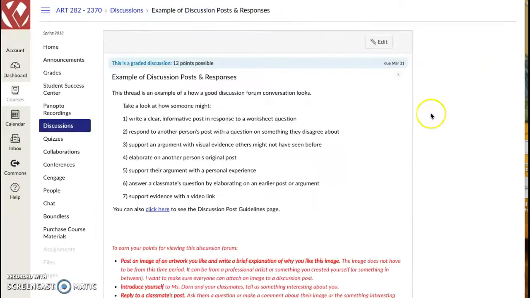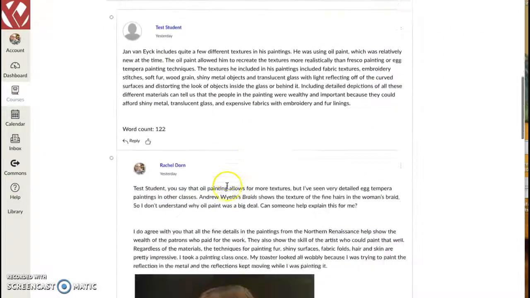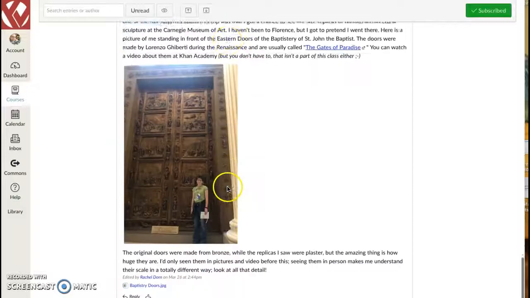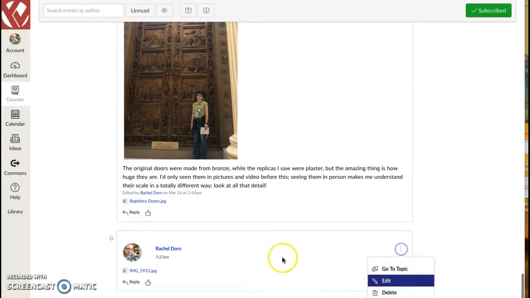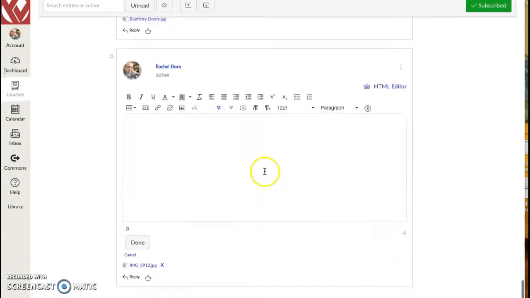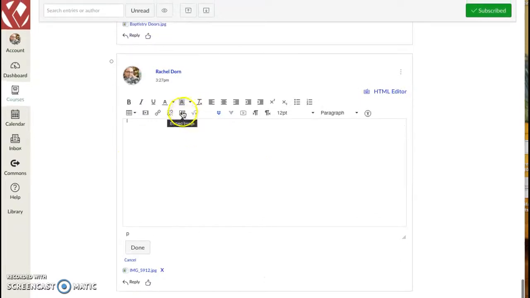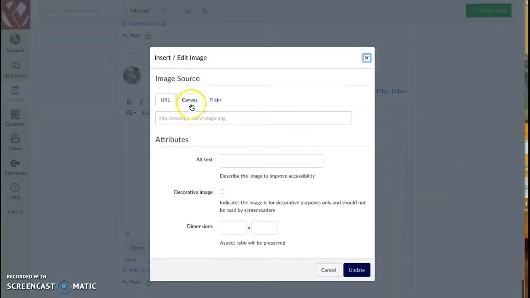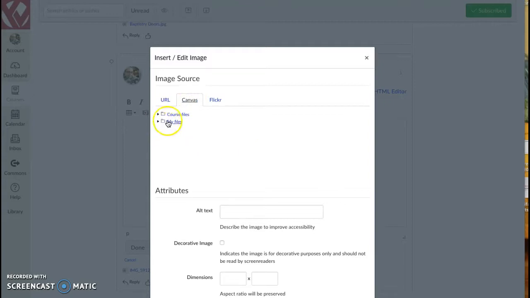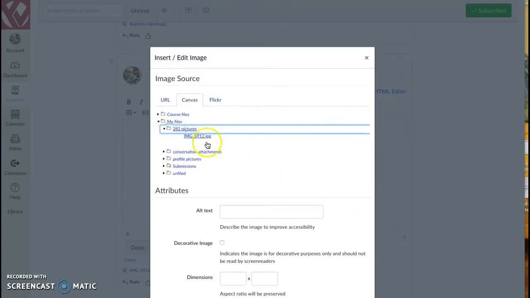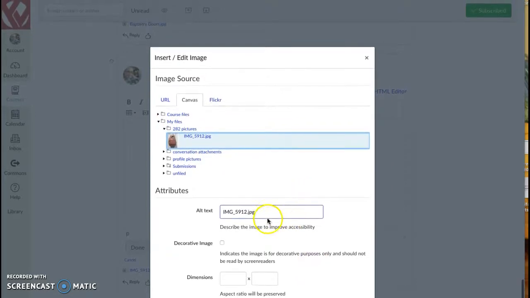Back into my discussion post. That was the directions. Here we go. And now I can come in and either write a new post or edit the one I was already working on and get that picture to show up. I'll go here to embed image, just like I would before, but now I'm going to click on Canvas, my files, see that 282 pictures that we just created? And now I should be able to load in that picture.